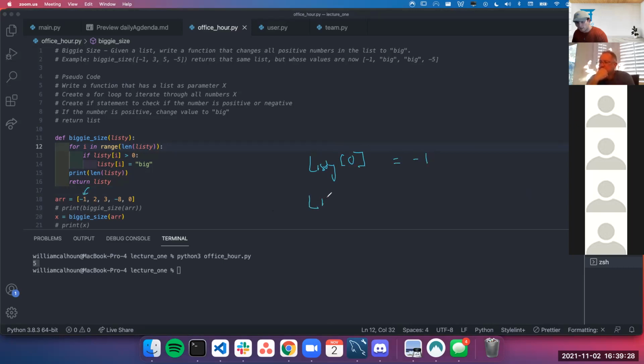So it's just holding the value, like it's holding that place for that value to pop in. Okay, that makes sense now. If I were to say listy of 1, it's going to be 2, etc. So that's why I can say listy of I.